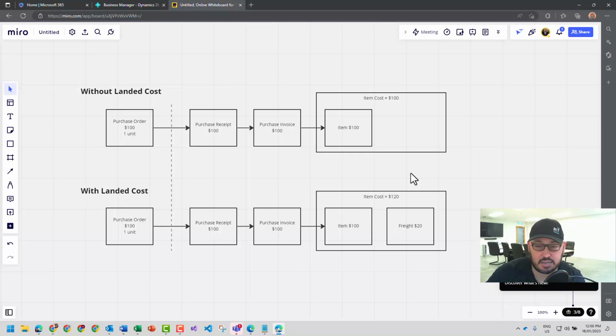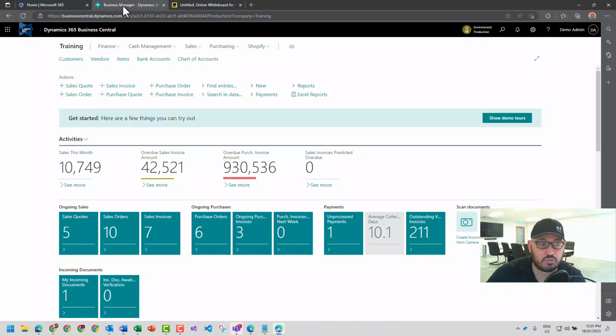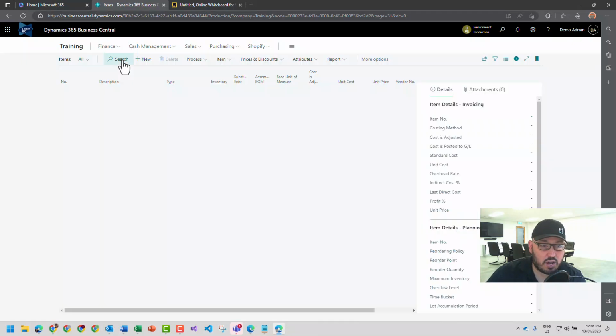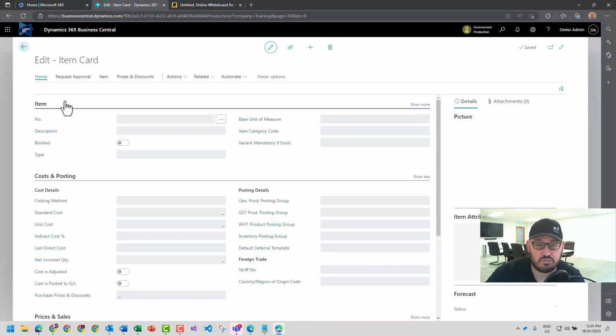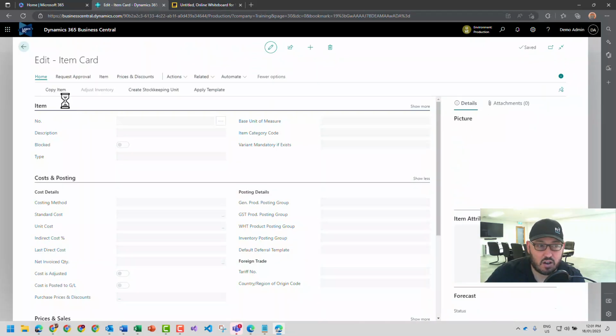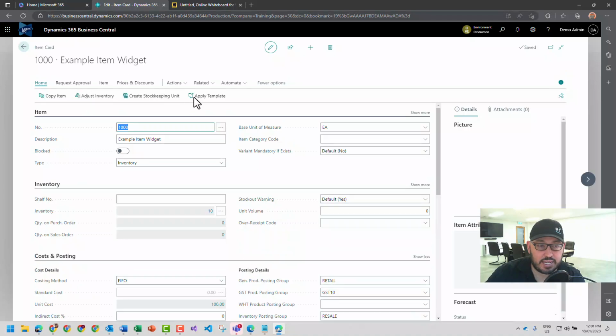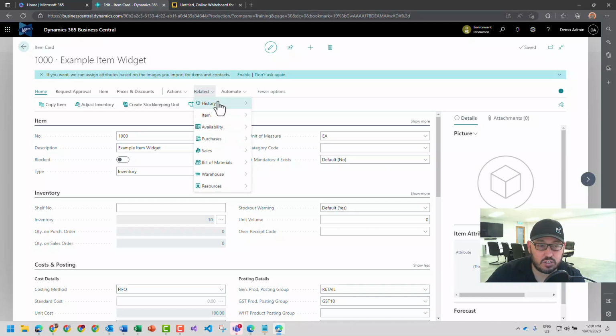I'm going to take you through that example, where we will post a receipt across a couple of items. So let's go into Business Central, where I'm currently in the inventory manager role. I'm going to go into items, and I've created a new item called a widget because we all love keeping it simple. Here we go, example item widget. I have already created a purchase and received it. Against this item, we're going to go into related, history, entries, ledger entries.